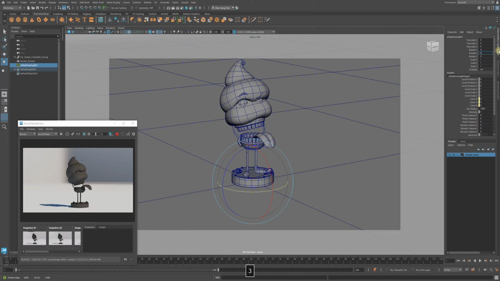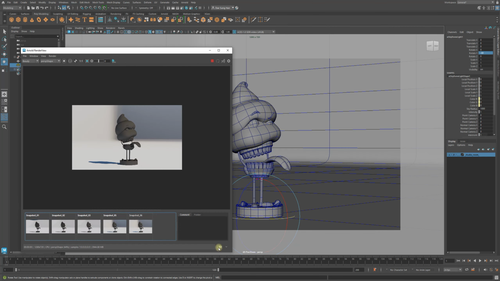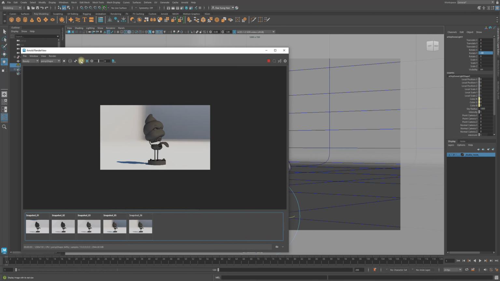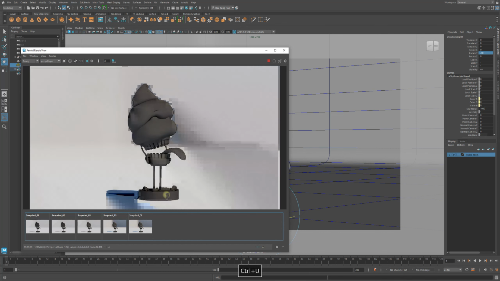Alright. And then we'll go view, bookmarks, camera view 1. It looks like nothing happened. But let's do a quick render. Okay, I'm gonna do 1 to 1. I'm gonna do Control U. This shadow should move. There you go. Move that way.